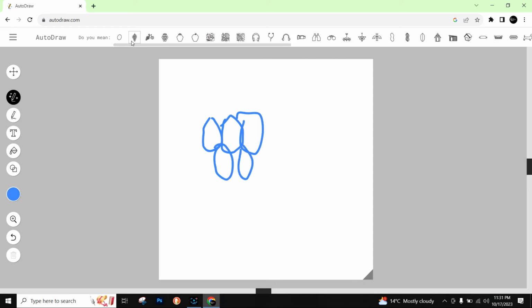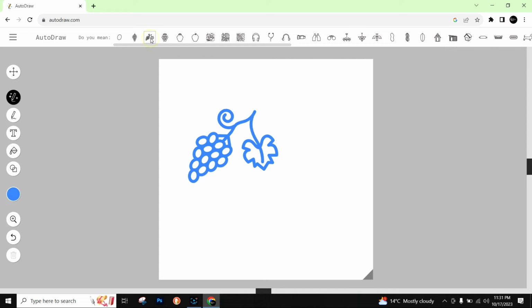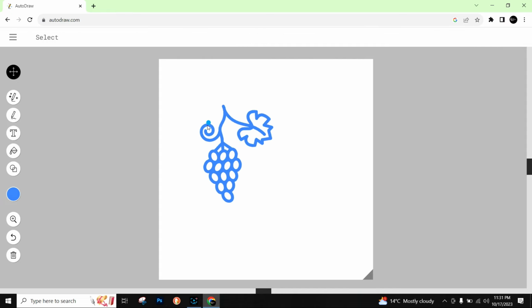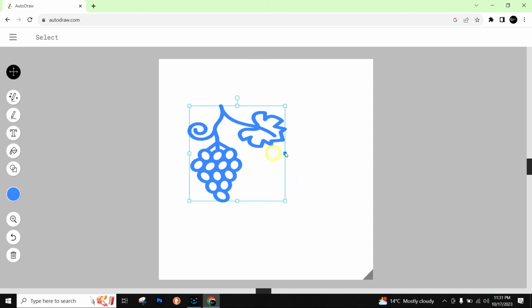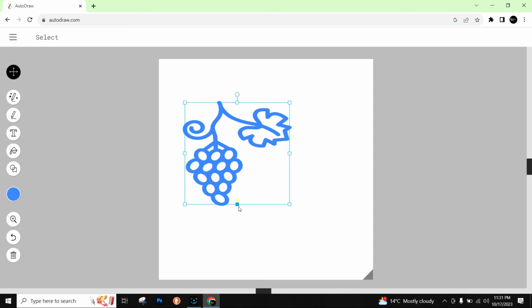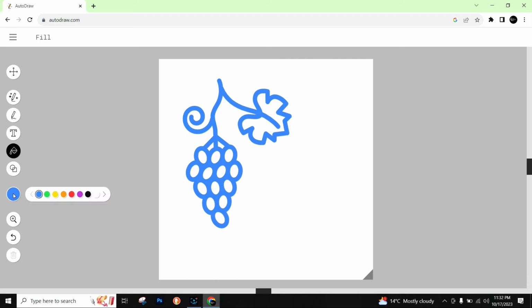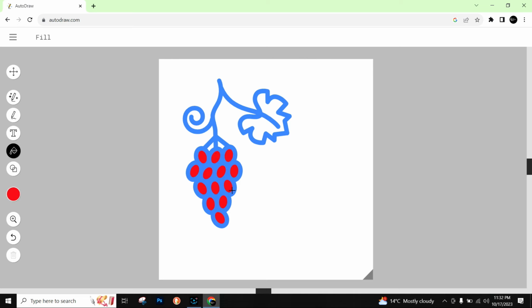So as you can see here, it starts to give you some suggestions. So for example, I want to choose this grape here. Here I have got the option to rotate it, or if you want to make it bigger in size. And if you want to color it, you have to click on fill and select the color from here, and you have to click here, it will color it for you.